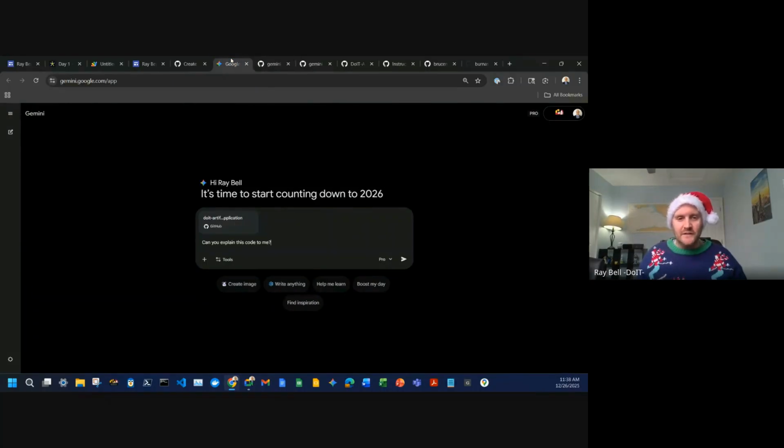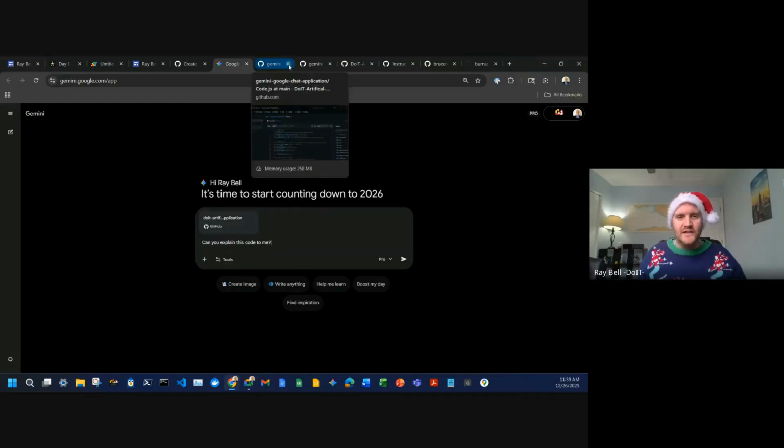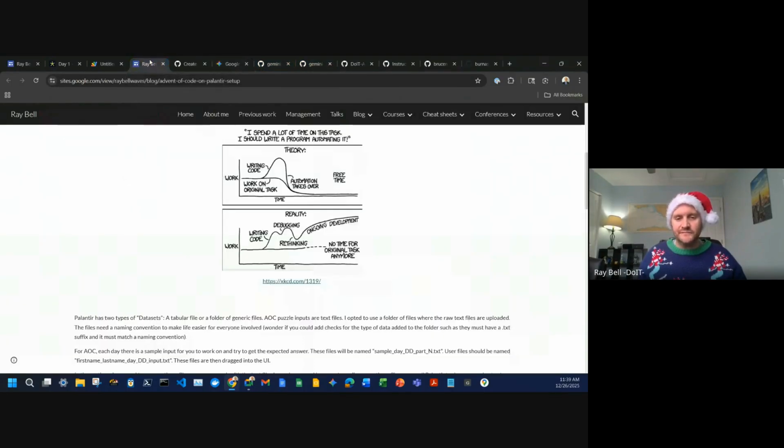And then a little tidbit, if anybody wants to learn more about this code, it's on GitHub. Feel free to add it to your favorite AI model and ask it to explain the code for you. It'll probably do a good job to help you understand.